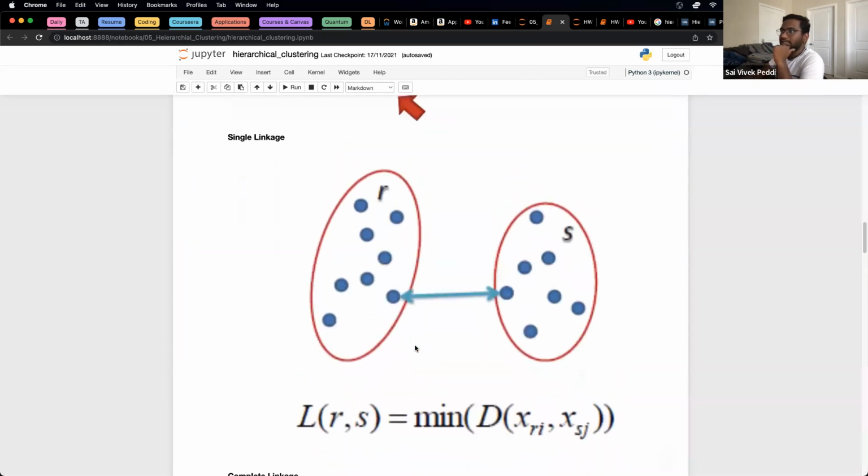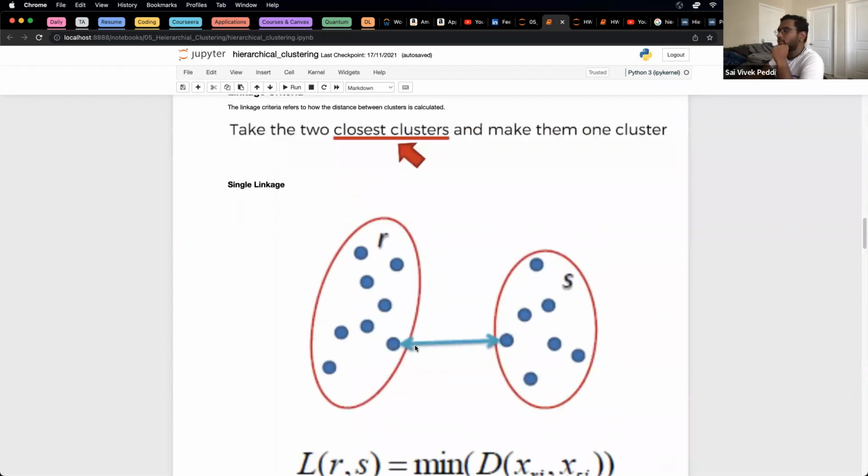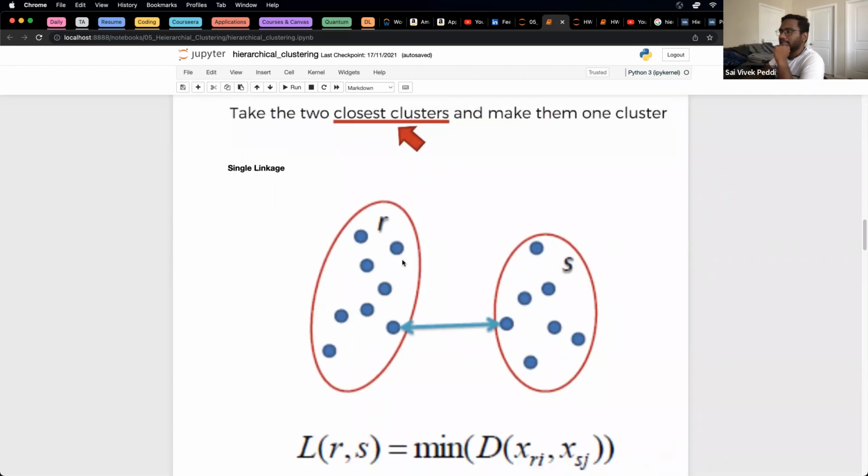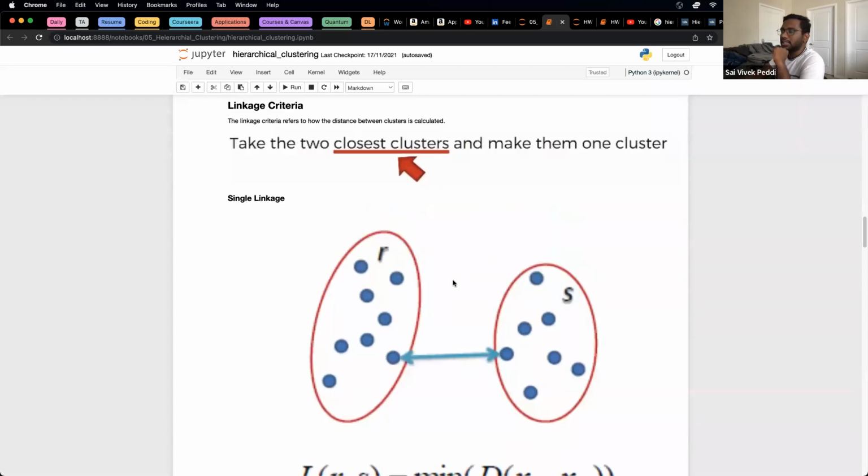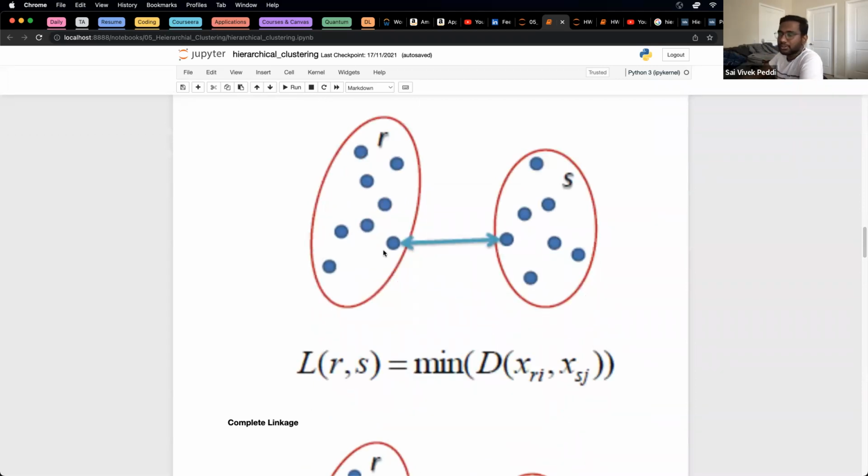The first thing is single linkage. In single linkage, let's say this is the data points that we have in the entire data set, and this is cluster R and this is cluster S. If we are trying to find the distance between these, what do we mean by single linkage? Let's say the closest points in cluster R and cluster S are Xi and Xj. Whichever the minimum distance between the points is, that is nothing but the single linkage rule.